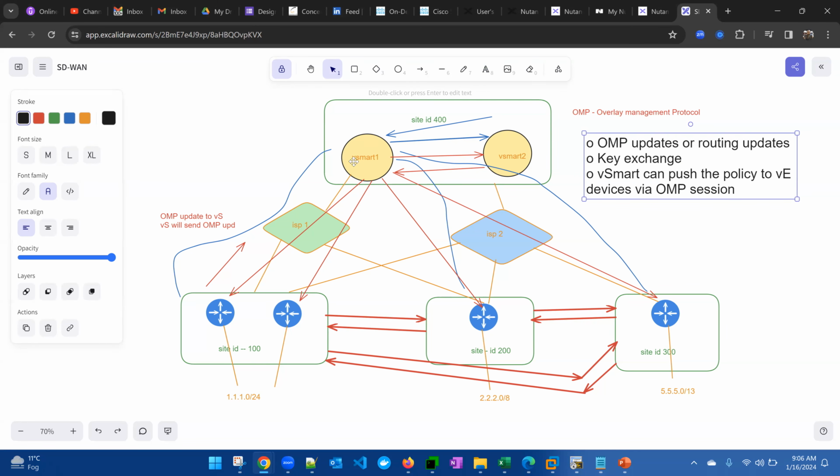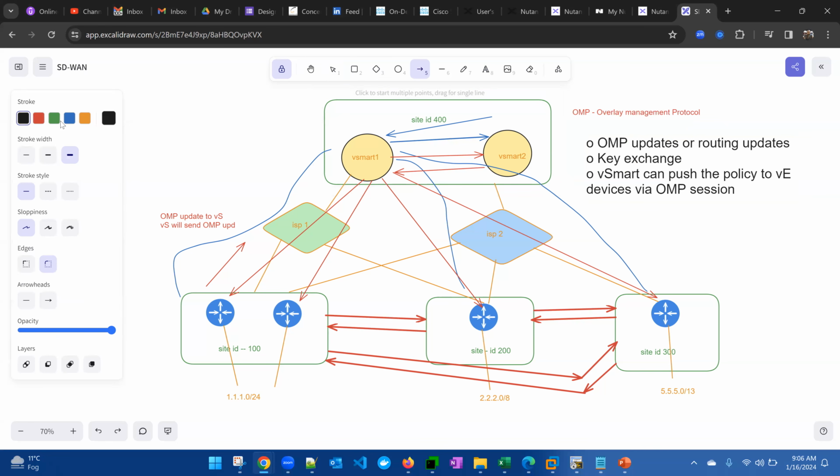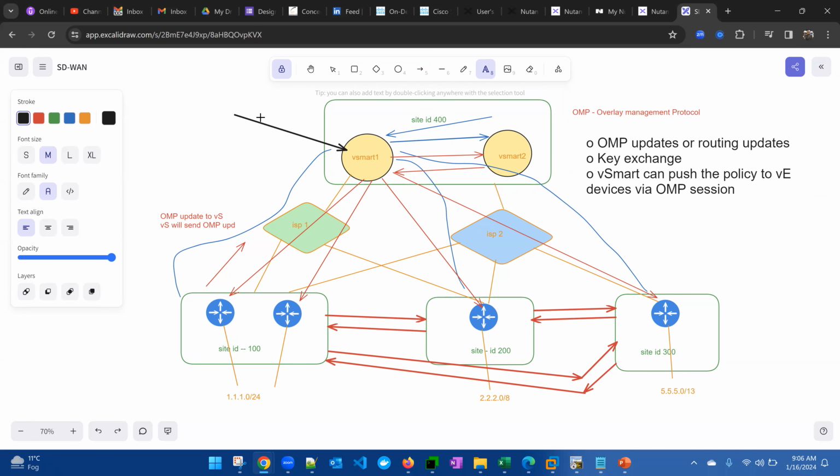Okay. Now, if I go back and mark one arrow here, you know that the OMP policy, the centralized policy, you have only one option from where you can create it: from vManage, you have to go and create the policy, right? And that policy from vManage, the order is like this: from vManage you will push to vSmart, and from vSmart it will get pushed to vEdge or cEdge, right? So let me show you that slide.